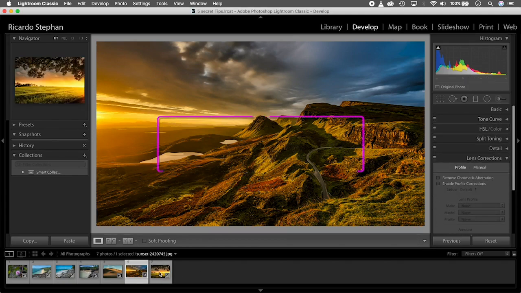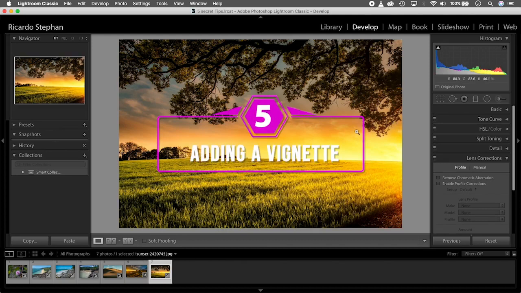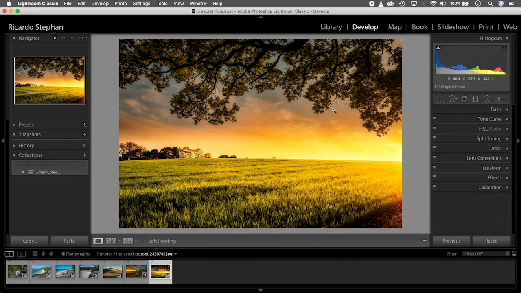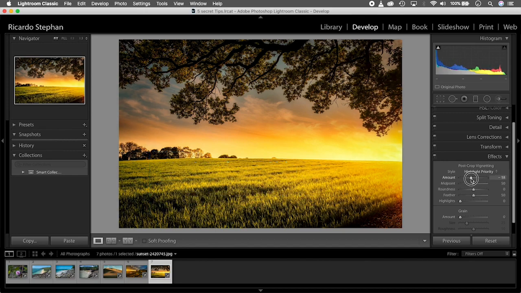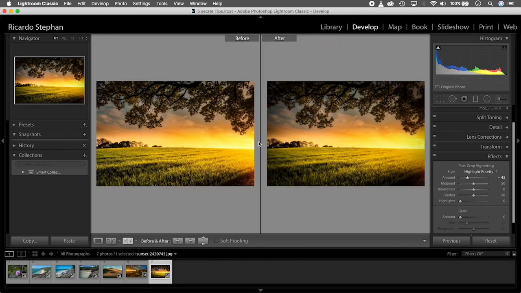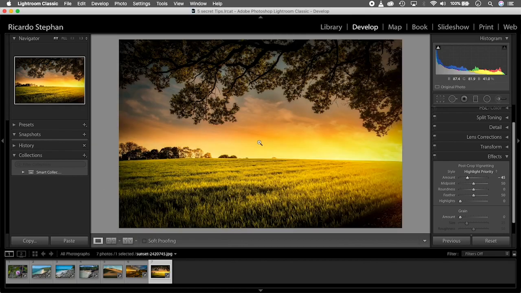Okay, and let's talk about now vignetting. Sometimes you might want to add some vignetting in your image to pull the eye of the viewer more into the image. To do that, you just come here to the effects tab, and you have your vignette, post cropping vignette. You just move this down a little bit like this, and you've got your vignette. Before, after, before, after. Okay, that was it for those 5 Lightroom tips for today.